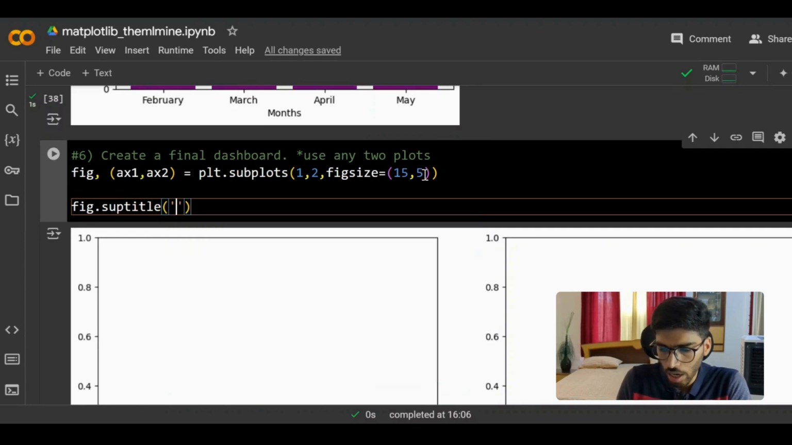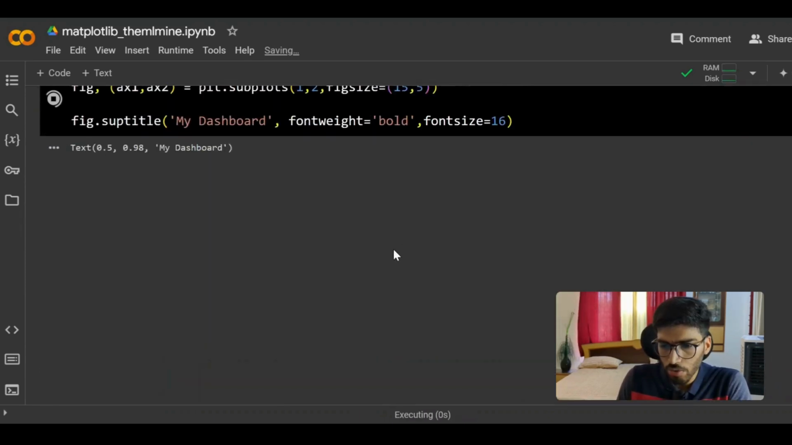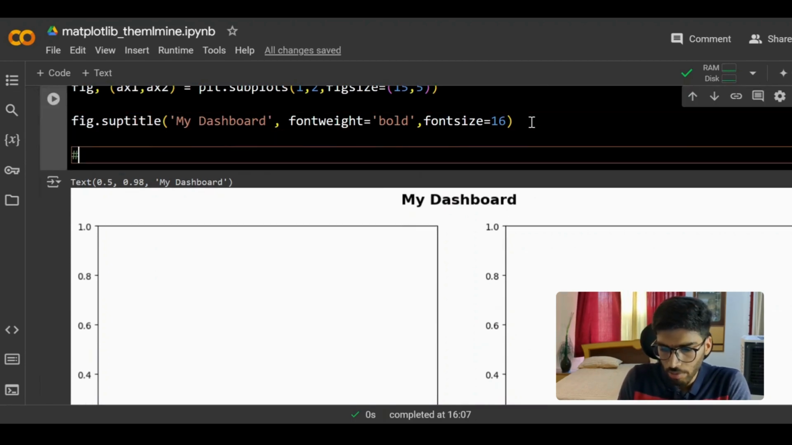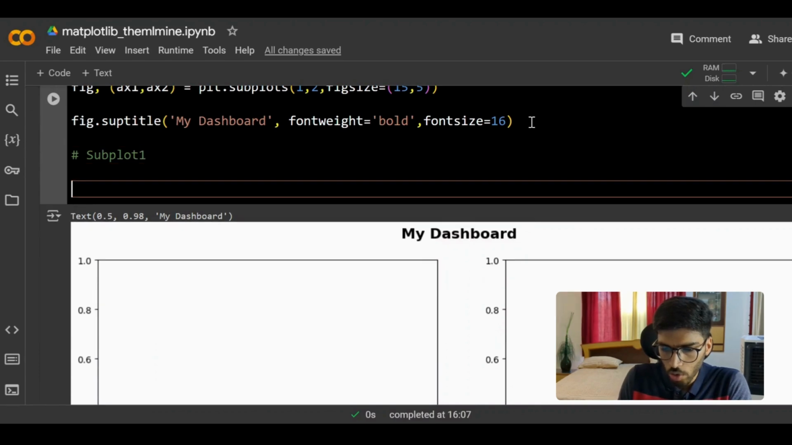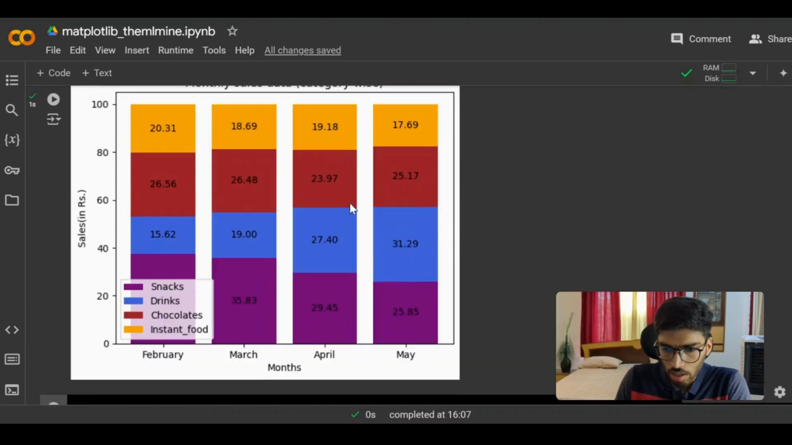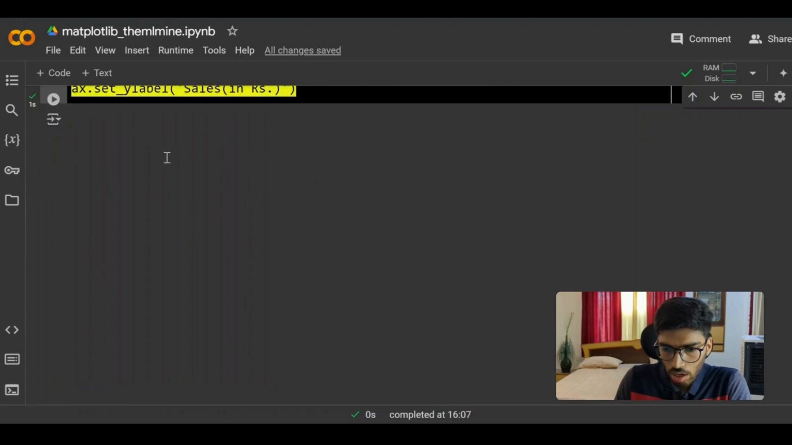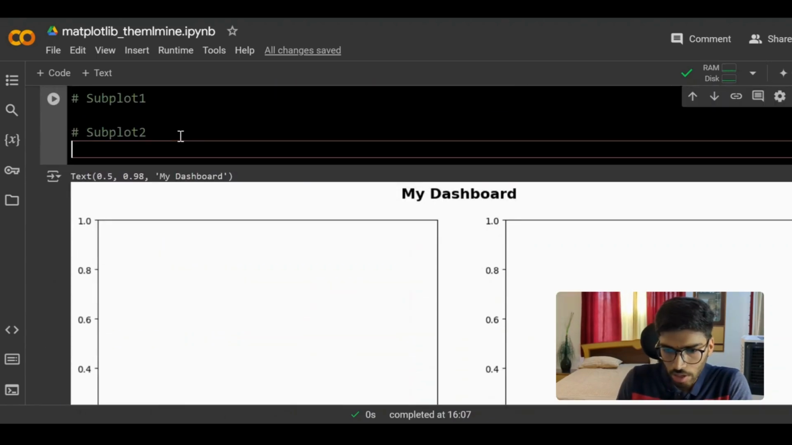All right, so for the figure, I'll just place a title, which is my dashboard. I would set font weight to be bold, and I will also increase the size to be, let's say, 16. Now if you see, we have our title here. Now the rest is simple. I will do 2 plots since I have 2 axes, and I can do one for this plot. So I'll just copy everything right now, and I can just paste it here.